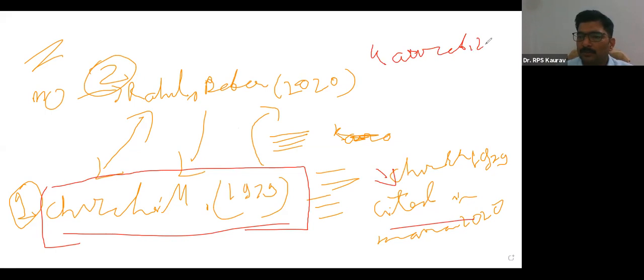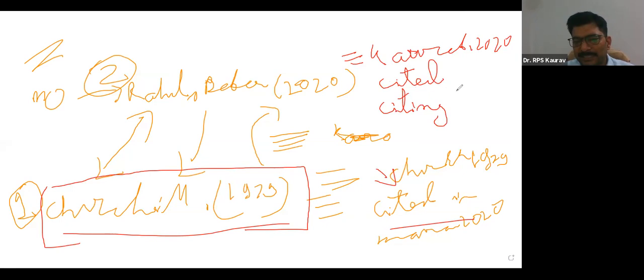Or maybe you can also start from Korob 2020: this definition has been reformed from, or I am adopting this definition from the paper of Korob 2020, and they have cited Churchill 1979. I've seen this also. Now everyone knows you have come through the journey from 1979 to 2020.